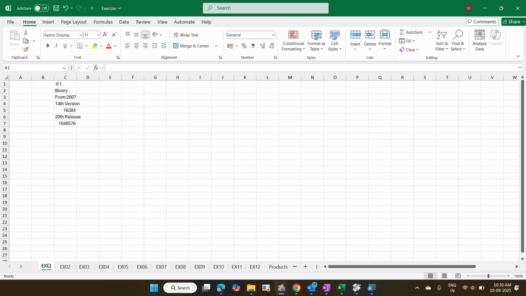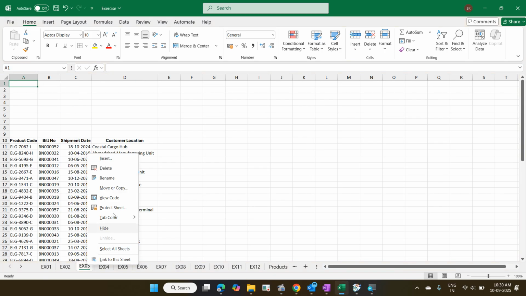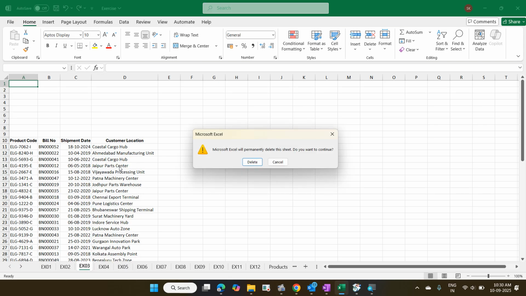For example, when I right click here and go for delete, you can see it says Microsoft Excel will permanently delete the sheet.